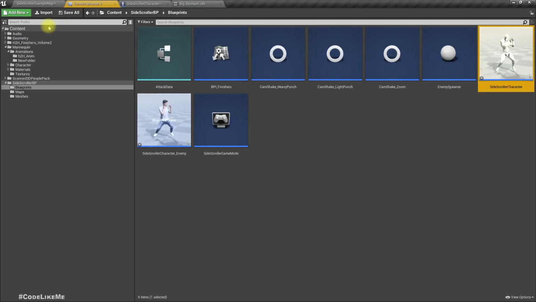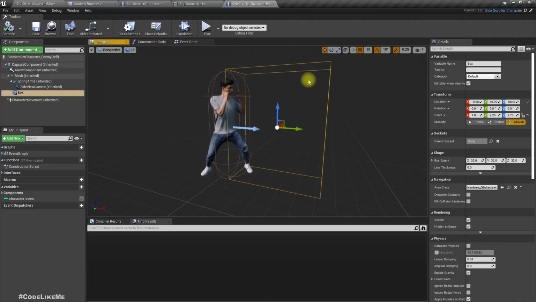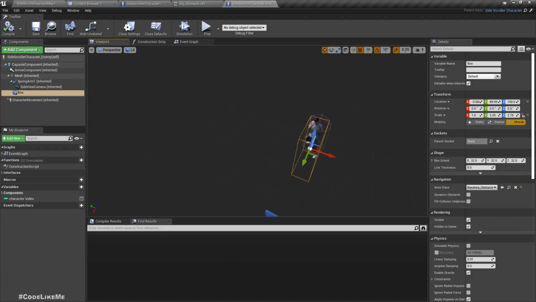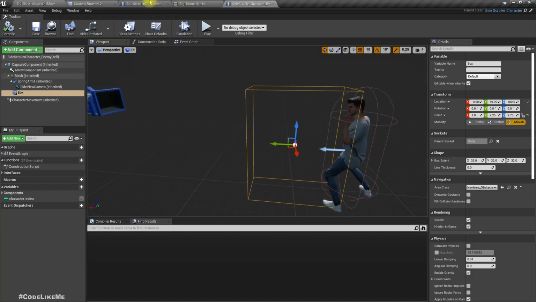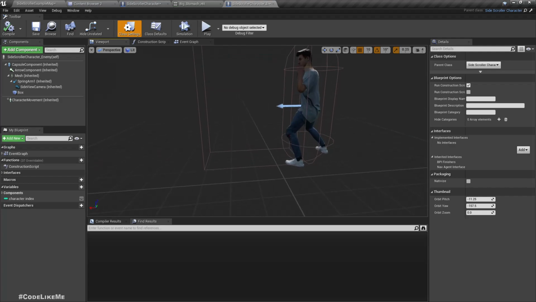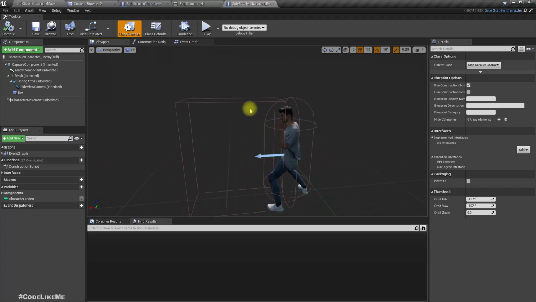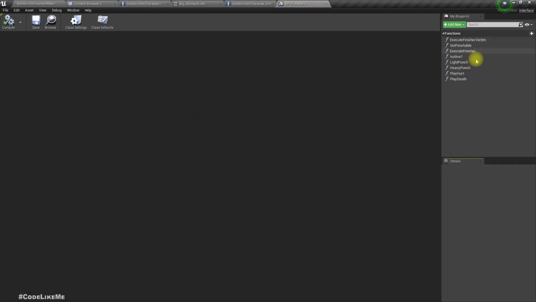Yeah, like this. For the enemy we have this collision box, the collider box. When the player overlaps with this, enemies get registered as the enemy variable. So yeah, we need a way to play a montage in the enemy. So we have this BPI finishers interface.